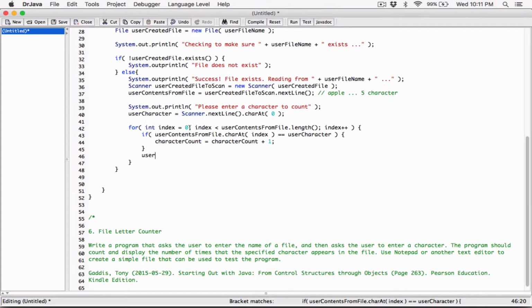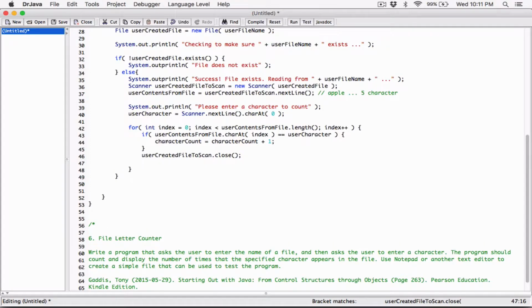And to do that, you just say user created file to scan dot close, like this. So now we've closed it, and then since we will have the count over here, we can now print a nice print statement.